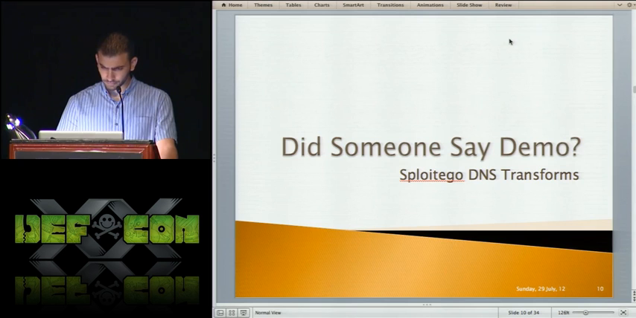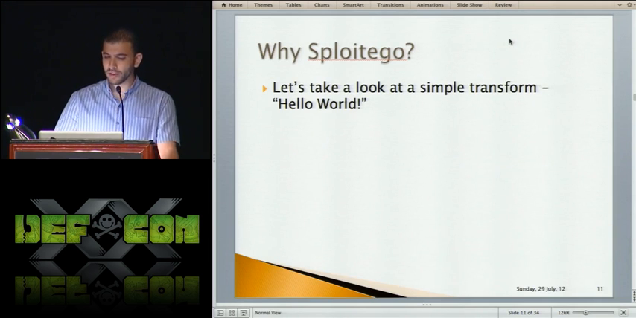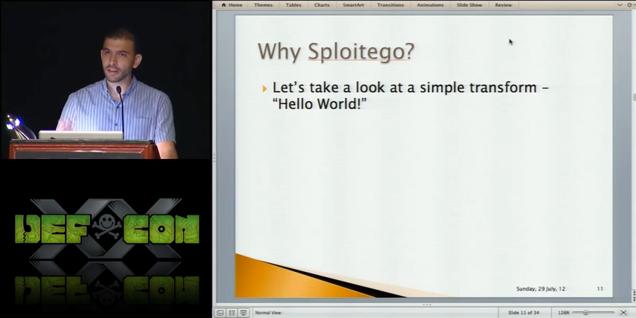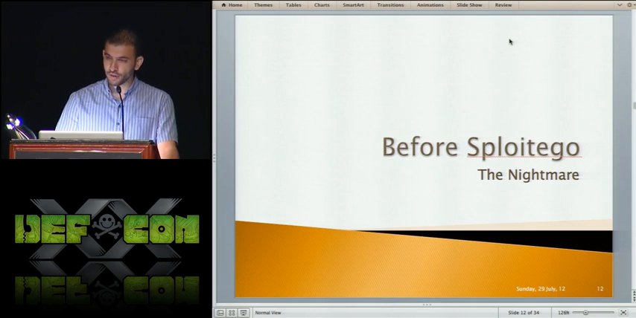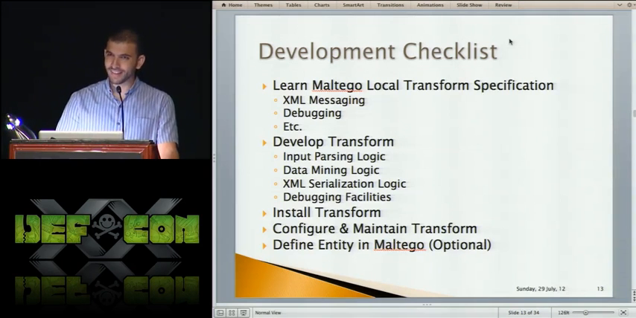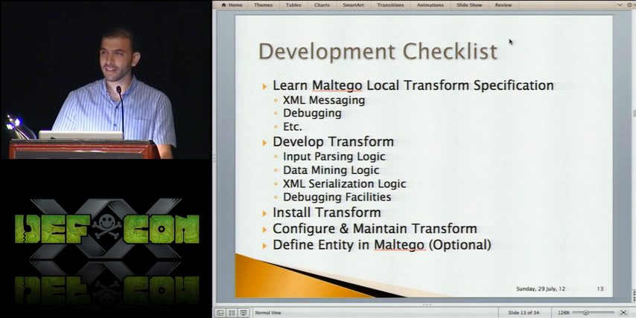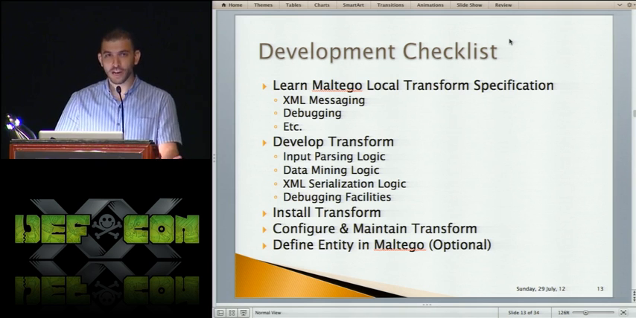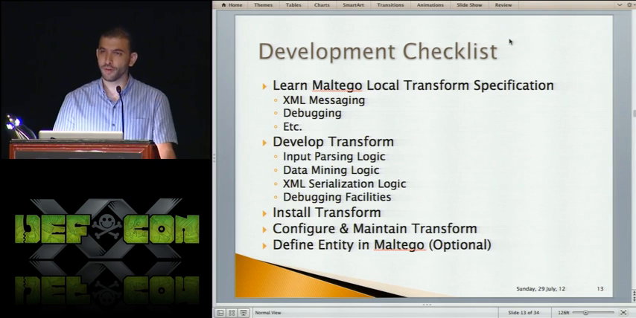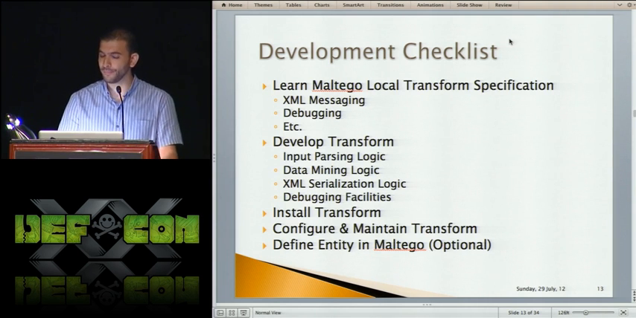So now, why Maltego? Well, let's take a little look at how we create local transforms without Maltego, because I've seen a lot on the internet. Before Maltego, the nightmare. This is our development checklist. So you've got to learn Maltego's local transform spec, which is an XML messaging system. You've got to develop the transform, input parsing logic, data mining logic, XML serialization, some debugging facilities if you need them. Then you need to install, configure, and maintain the transform. And optionally define an entity.